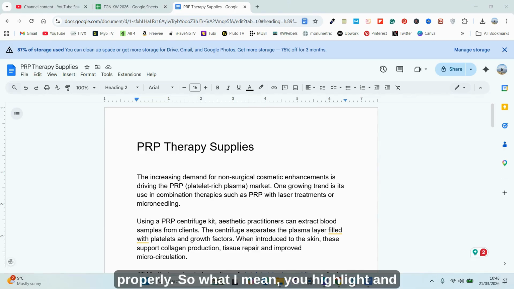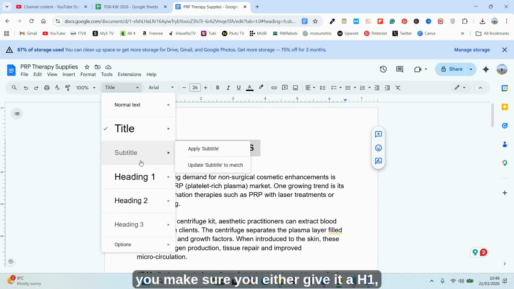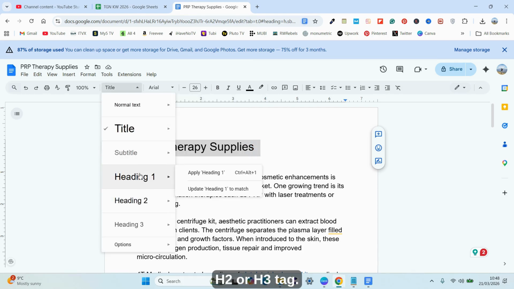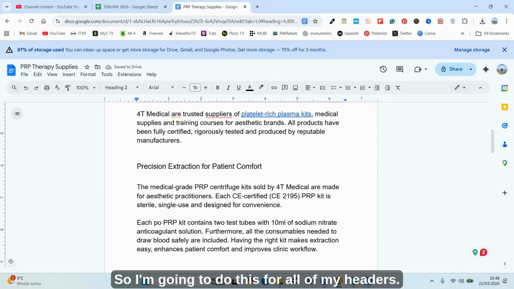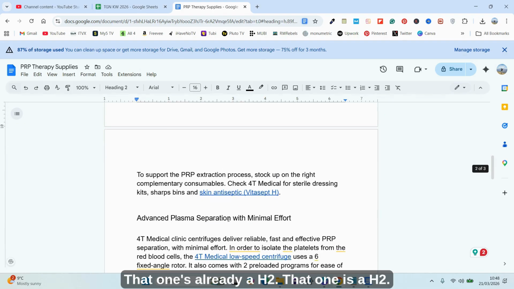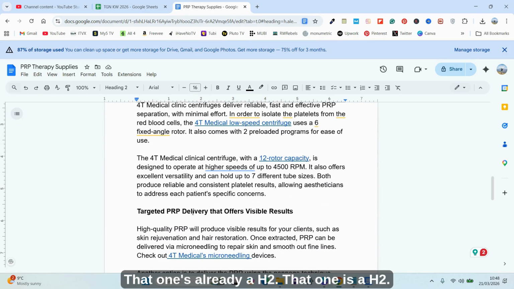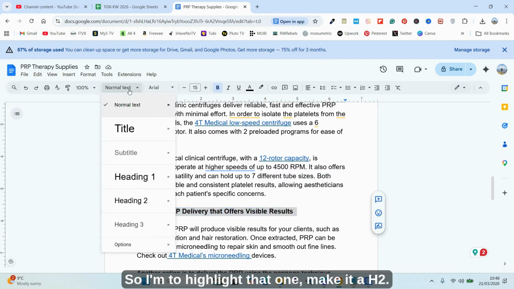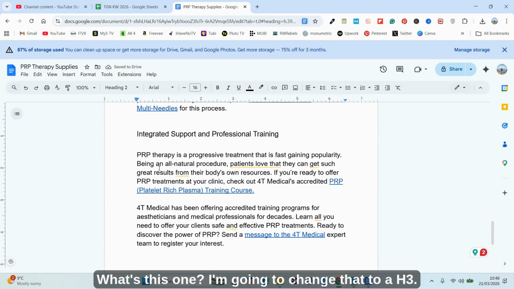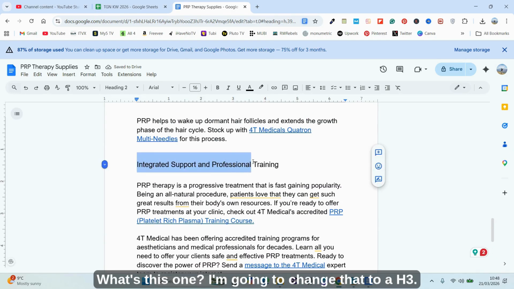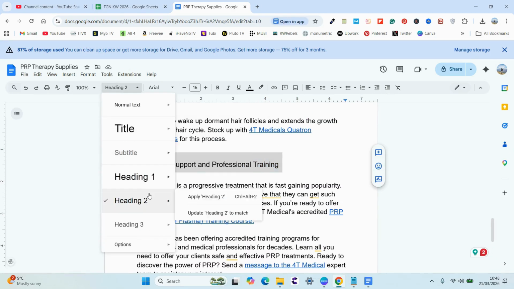been formatted properly. So what I mean, you highlight and you make sure you either give it a H1, H2 or H3 tag. So I'm going to do this for all of my headers. That one's already a H2. That one is a H2. Haven't done this one yet, so I'm going to highlight that one, make it a H2. What's this one? I'm going to change that to a H3.